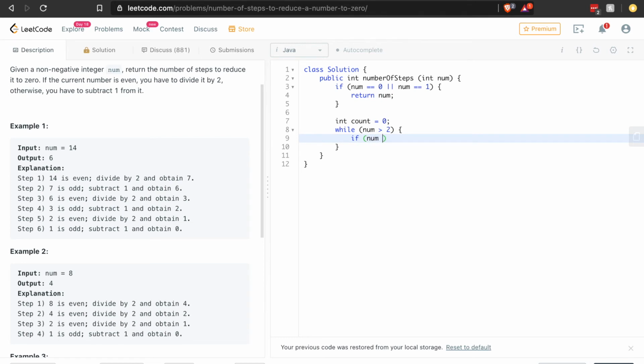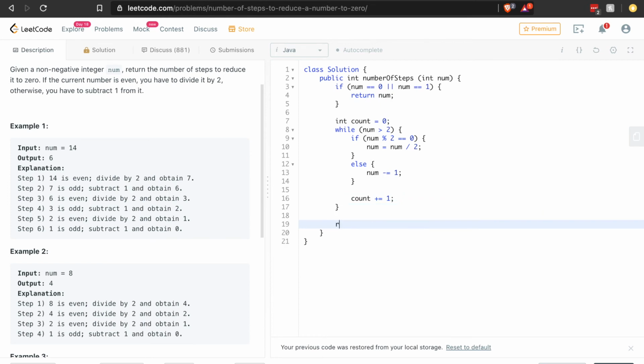Now, while num is greater than 2, if num is even, we will divide by 2. Otherwise, num is odd, so we will subtract 1. At the end of each while loop iteration, we will increment the count variable. And finally, when we break from the loop, num will be at 2, so we return count plus 2.